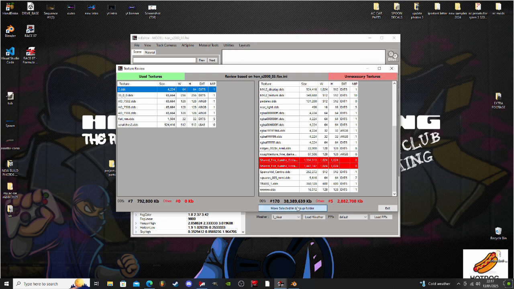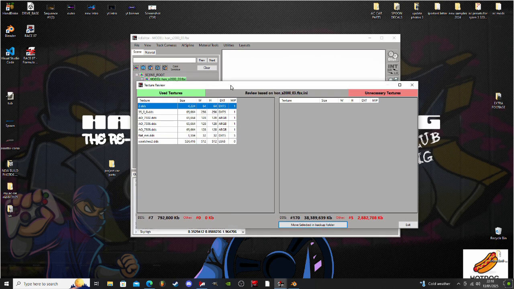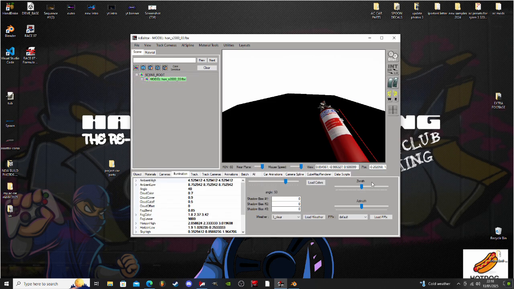Just keep clicking this button until all these textures in this right hand side column are deleted. They are textures that we don't need, and when it comes to actually putting the part into the car and applying the textures to your car with the part in it, having those textures and not doing this bit will break the textures of your car. So this is the most important bit.